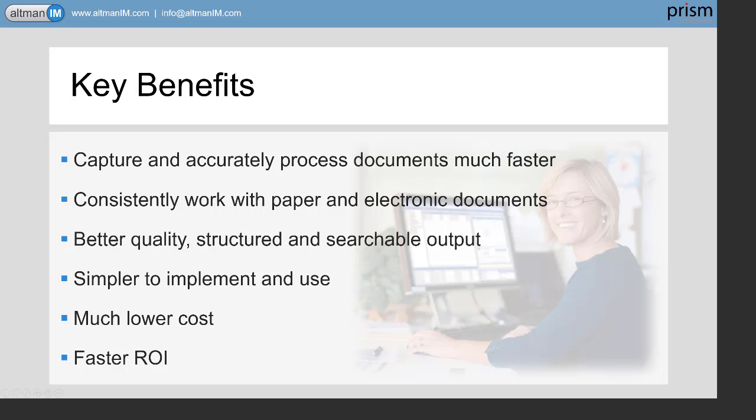The key differentials with PRISM Capture are that it's lower cost than alternatives that might be considered, and it's much easier to use and configure. So let's take a look at how it works.